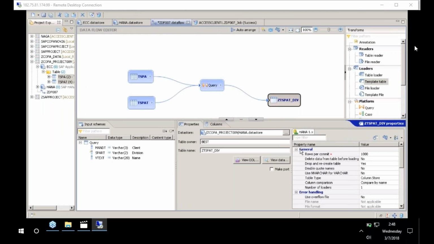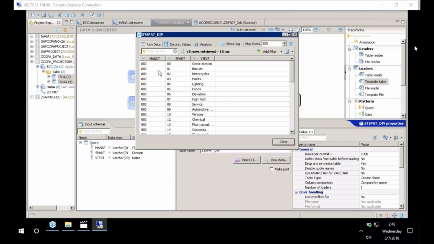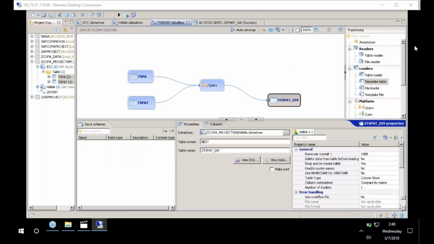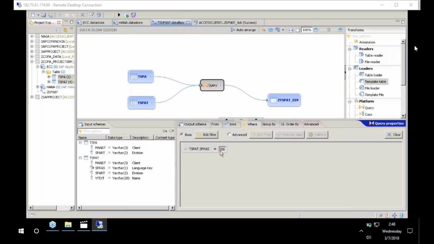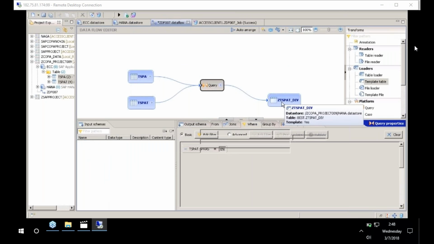Once we click on view data, here you can see the data. MNDT is nothing but the client. SPRT is nothing but the division ID. And vtext is nothing but the English. Why is it showing in English? At the query, in the where clause, I filtered because I would like to see the language related to English. So here also I can see the output by clicking on view data.